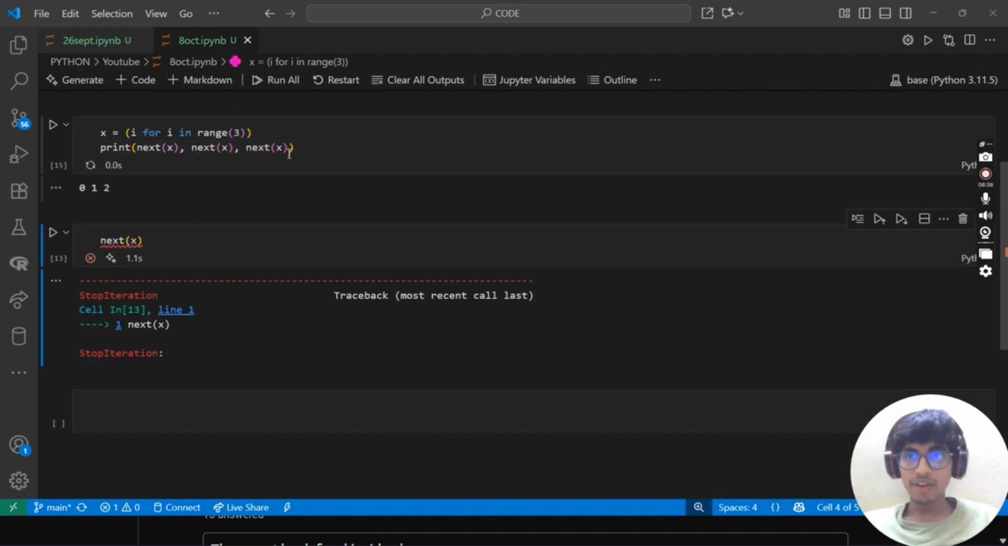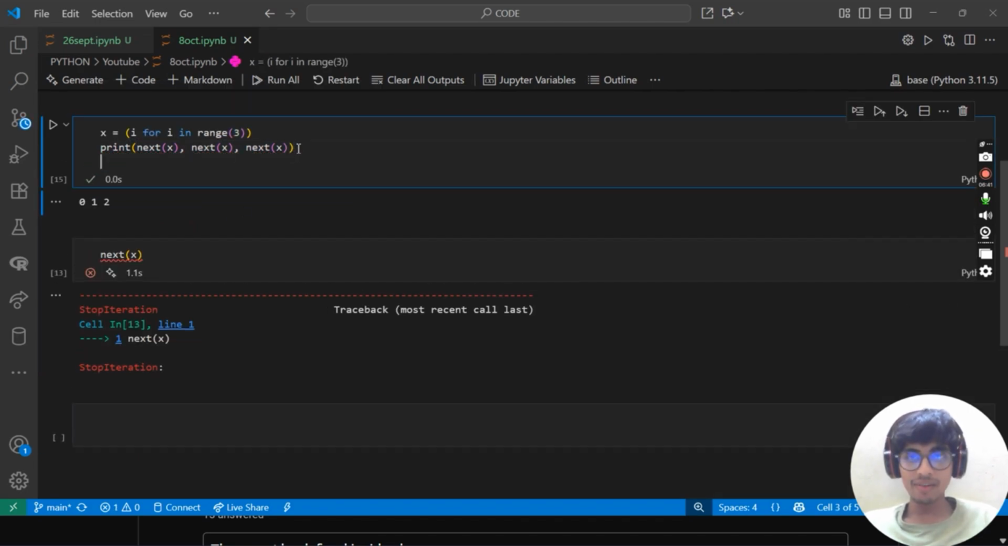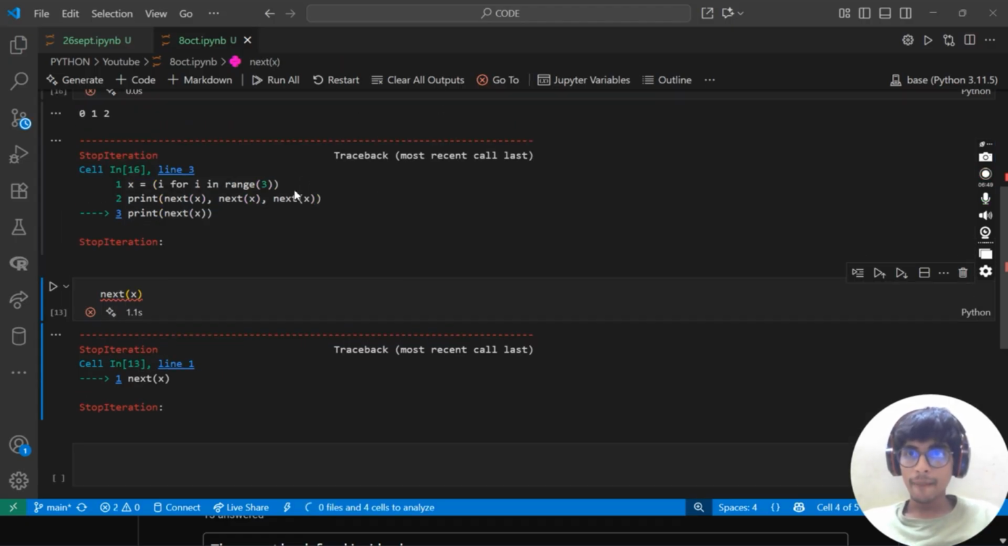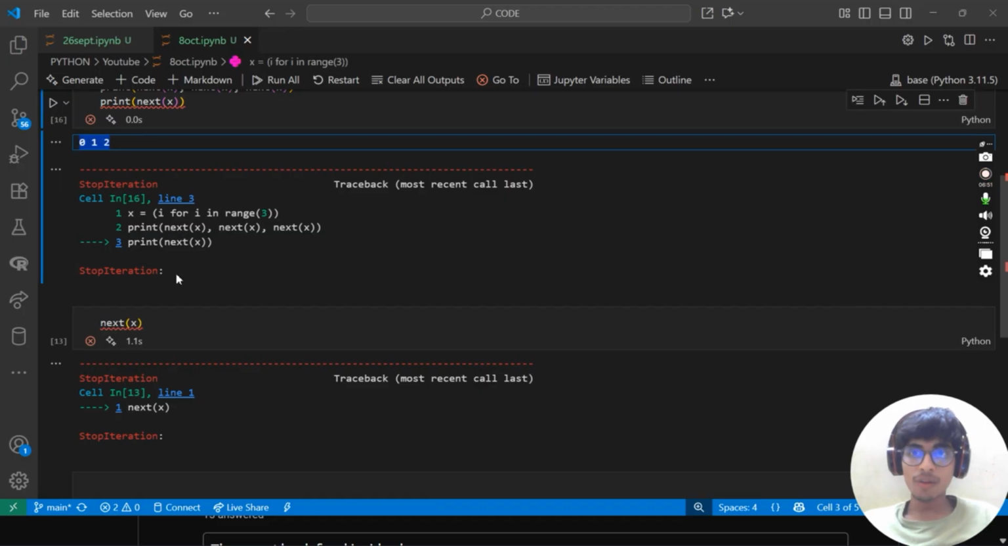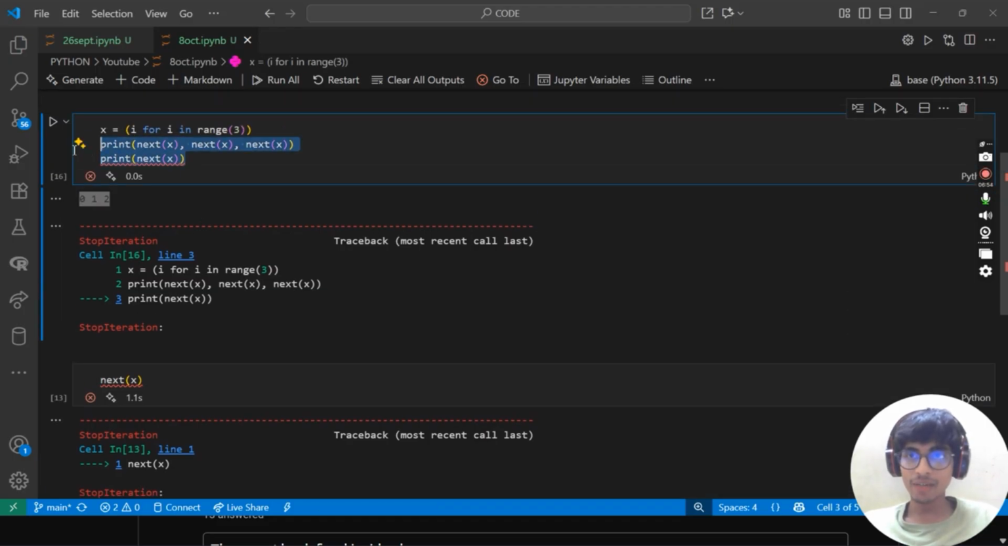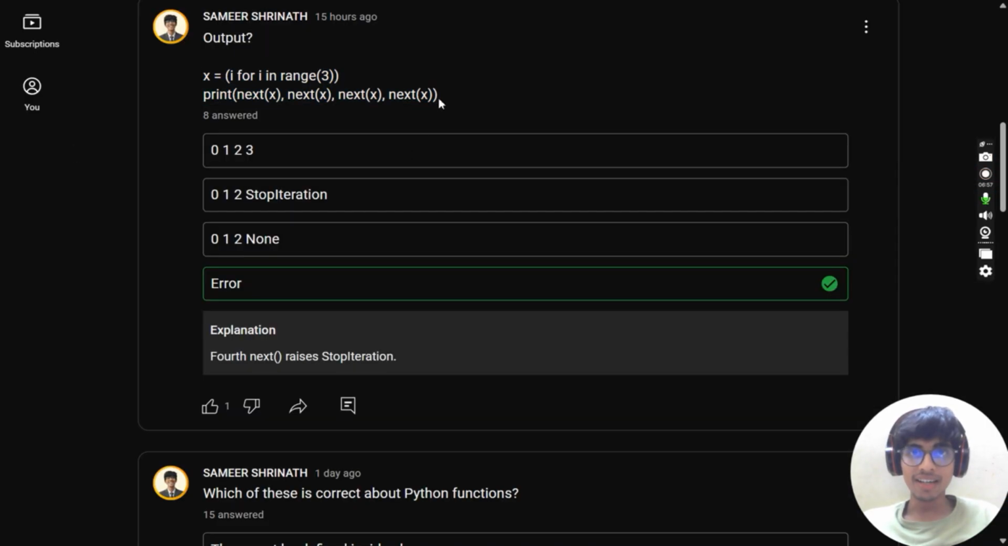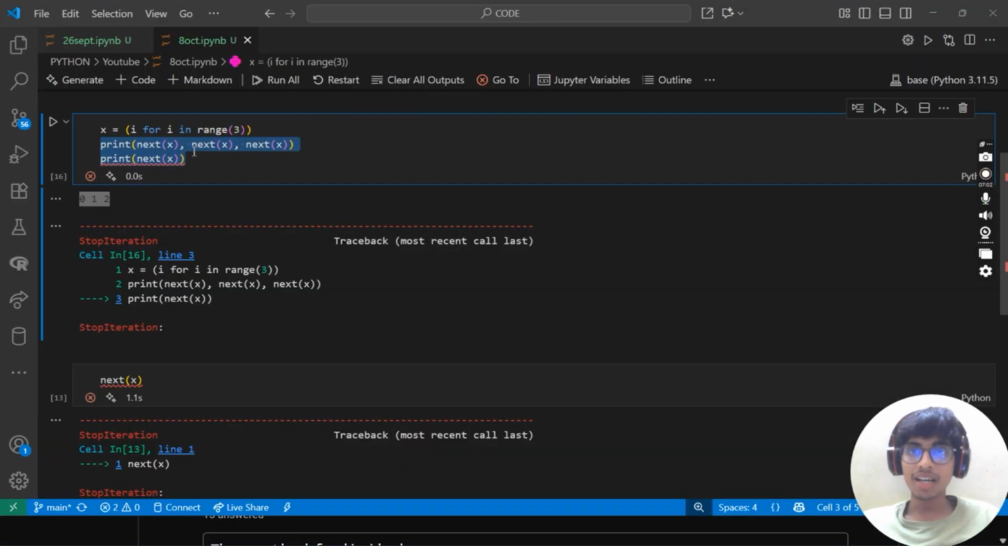okay, yeah. If I print this, it is 0, 1, 2, and if I print again in the next line, next of x, now see, here it is 0, 1, 2, and then a stop iteration. So there is a difference between this and whatever is given here. Here all the four next functions are in the same print function, but here I am giving them in a different function.